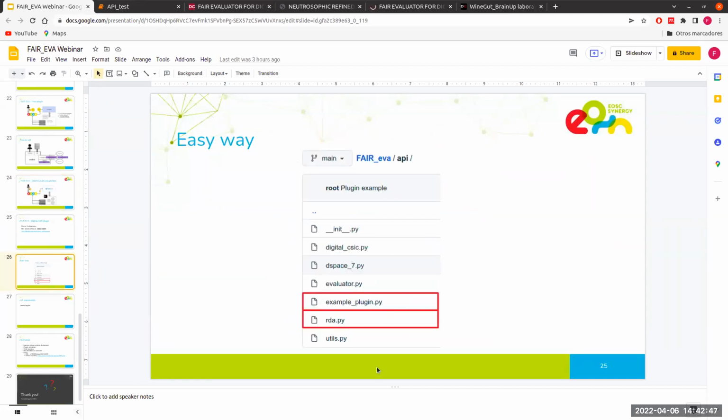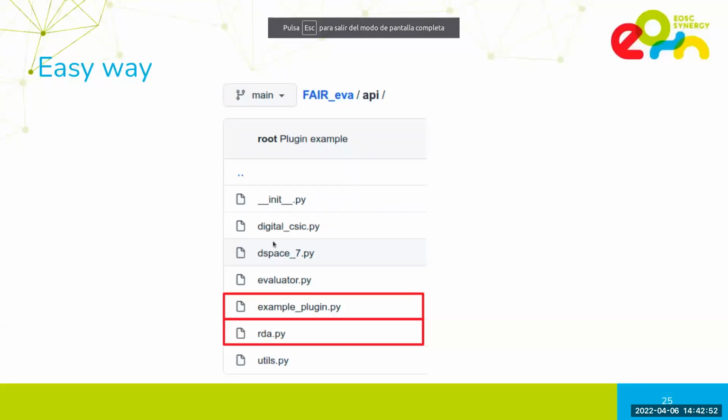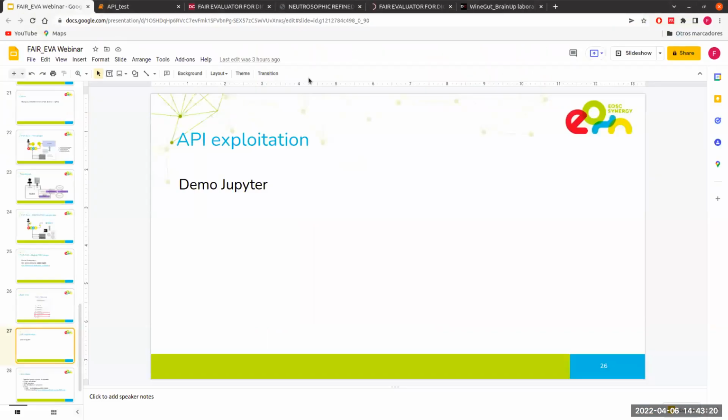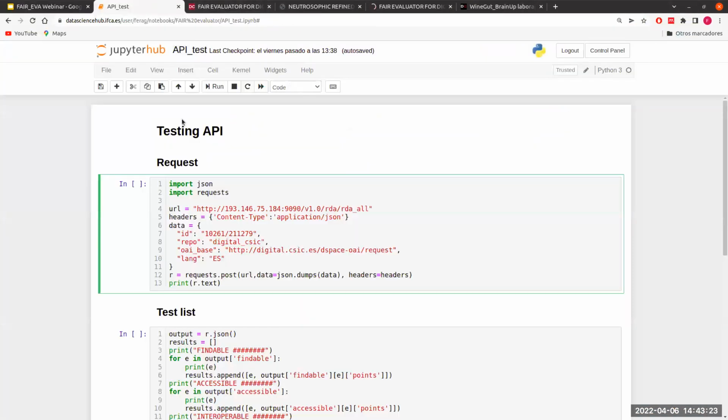As I said, to implement a new plugin, the easy way is to edit and improve the example plugin and the RDA one to include some information. You can find all the information that you need to deploy a plugin in the documentation. But I also want to show you that the EVA is not only the web interface, but also if you want to use the engine for other purposes, you can use the API directly without using the web interface in order to make your own test.